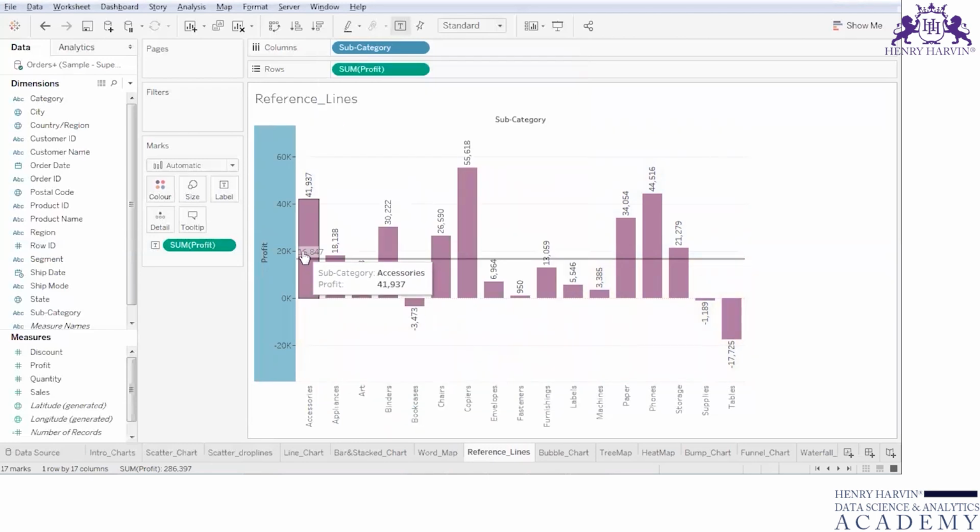So now this is the average profit. Now over here, instead of the word average, I'm getting the average value of profit across the subcategories. This is the average value. So the products like arts, or maybe bookcases, or envelopes, or fasteners, they are generating profit which is below the average profit level.